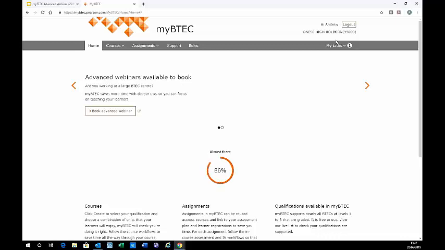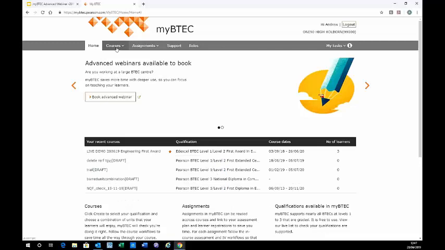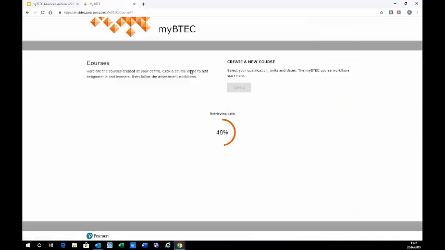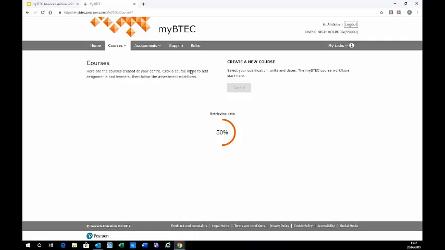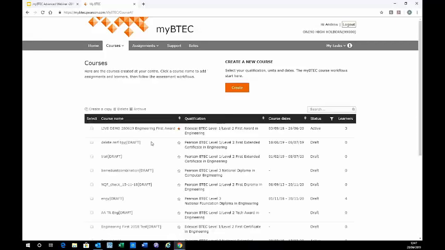So we're now into myBTEC, and this is what it looks like. Now we have got a course that I've pre-built. Here's one I made earlier in true Blue Peter style. And I have been having a few issues with my internet service provider today, so do bear with us if this is a little bit clunky. It's not myBTEC, it's my ISP.